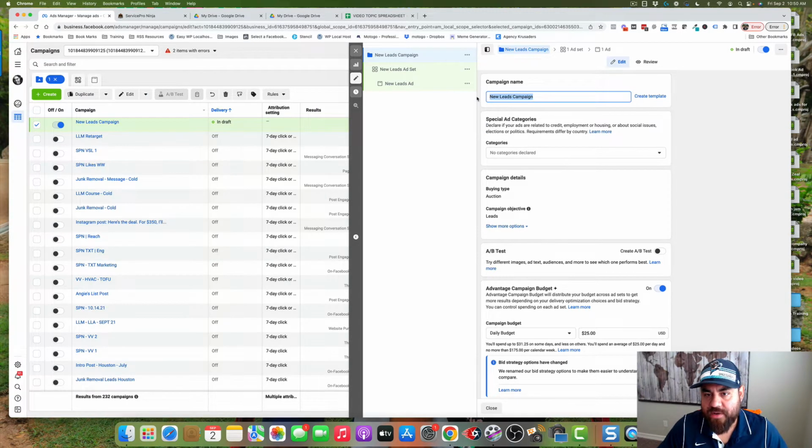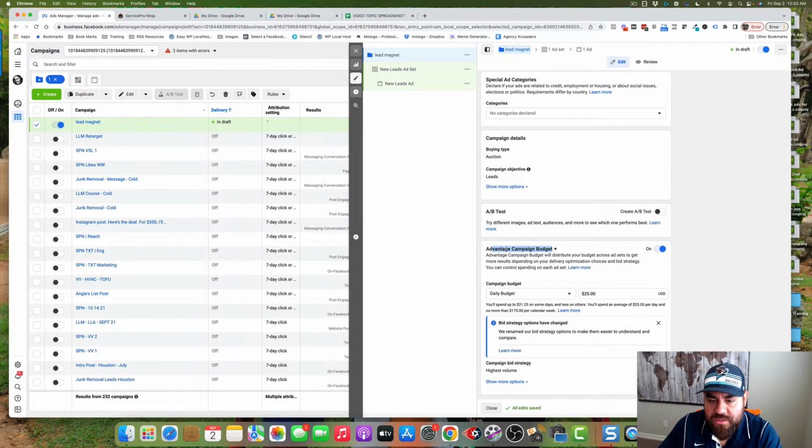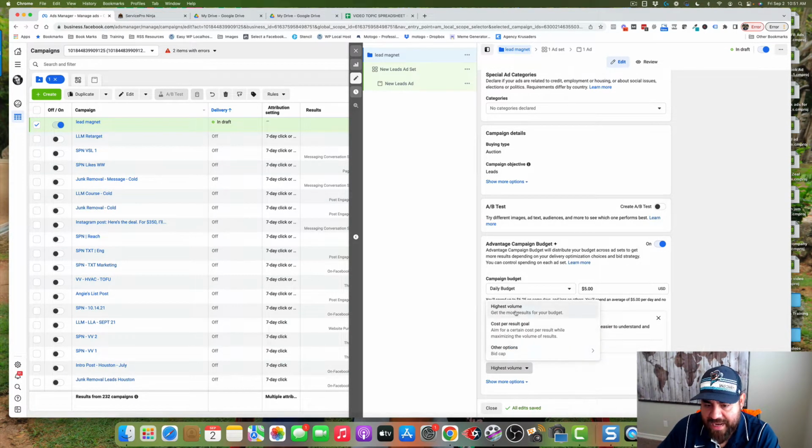First thing is go ahead and name this campaign to whatever you want, something that makes sense to you. Next, you're going to come here to where it says advanced campaign budget. Just go ahead and leave that on for now and start with whatever budget that you want. Typically, I go with something like $5, or you can even go lower. You can go as low as $2 or $3 if you want to, but I start with like $5. Just keep in mind, the more you spend, the faster you're going to get data and the faster you're going to see results from your campaign. So I'm going to leave that alone. Campaign bid strategy, we're going to select highest volume, and we're going to leave that alone as well.